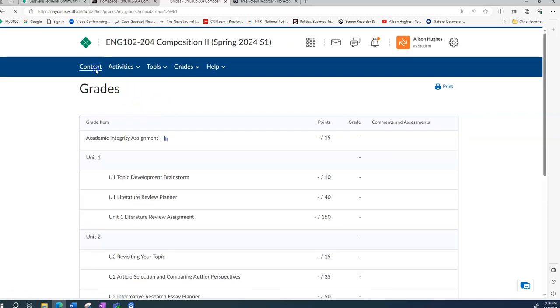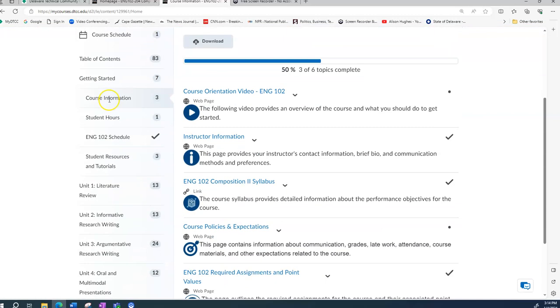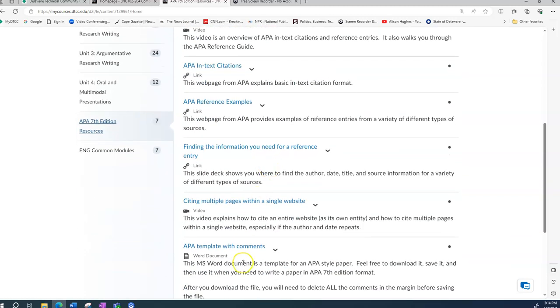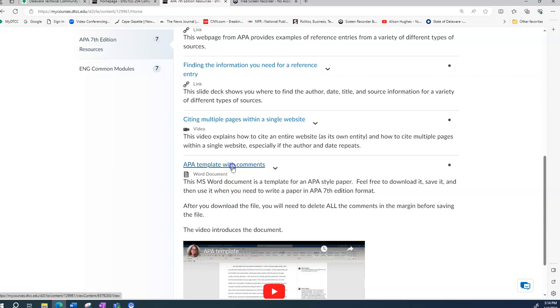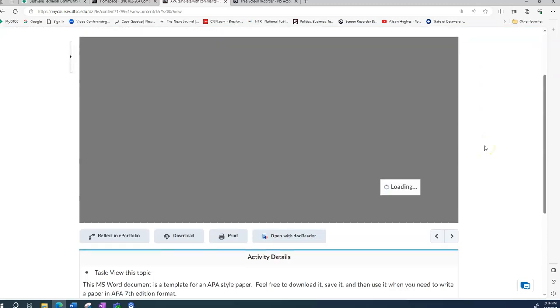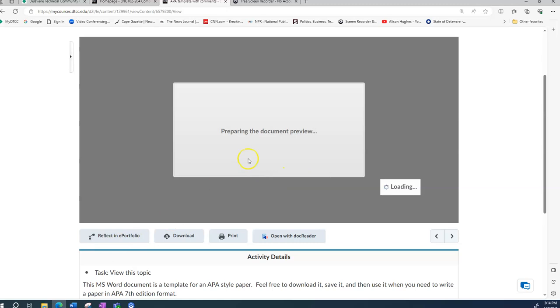In the APA resources, the 7th edition APA resources, I do have an example here of what that looks like. So when you get your document back from me, you can see how that will look. This will load. It's taking a minute.